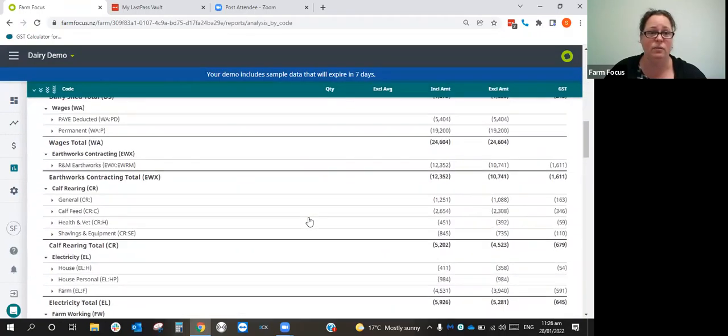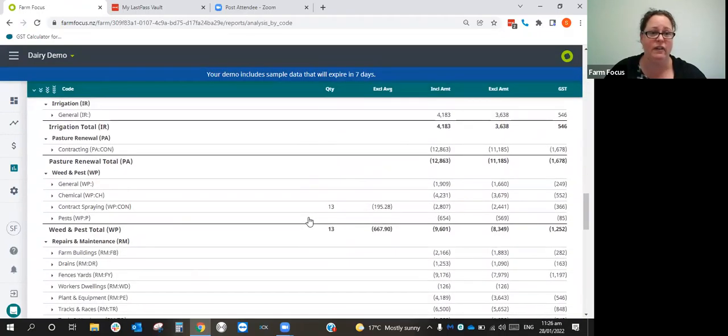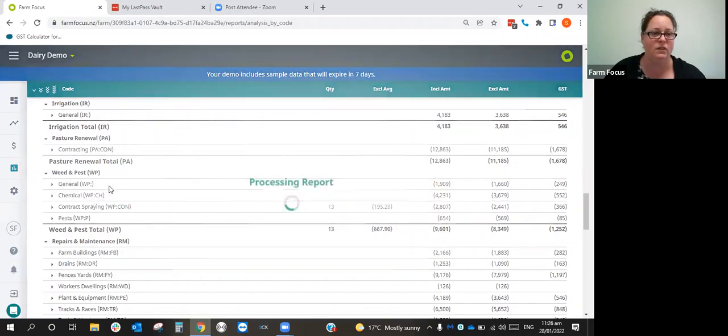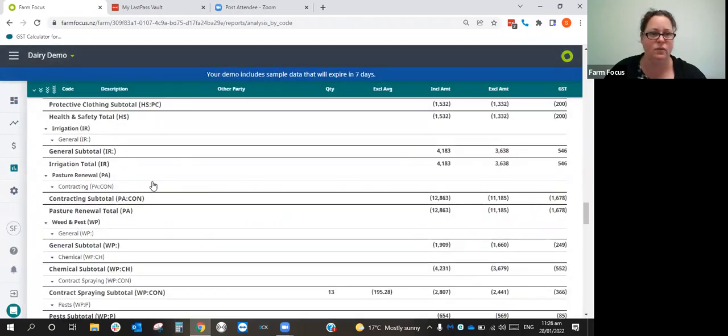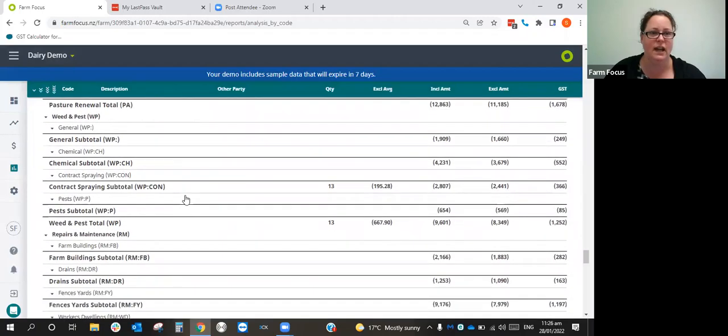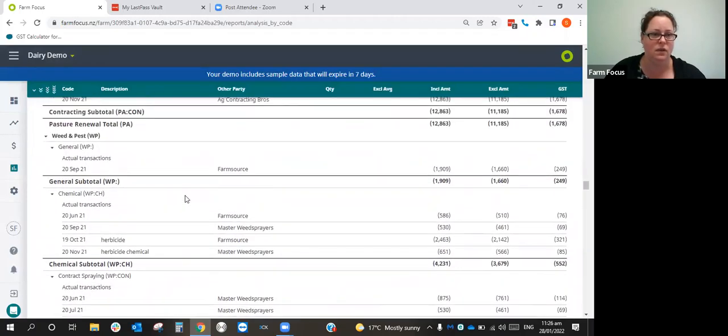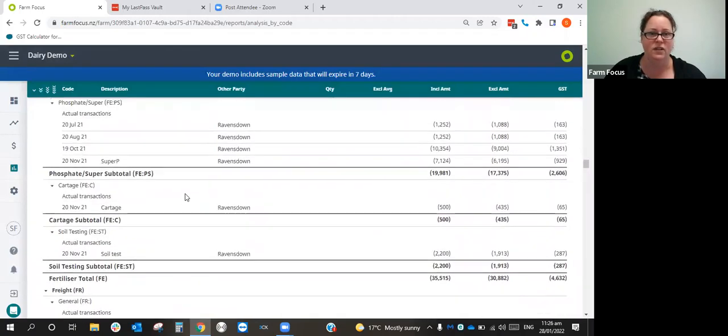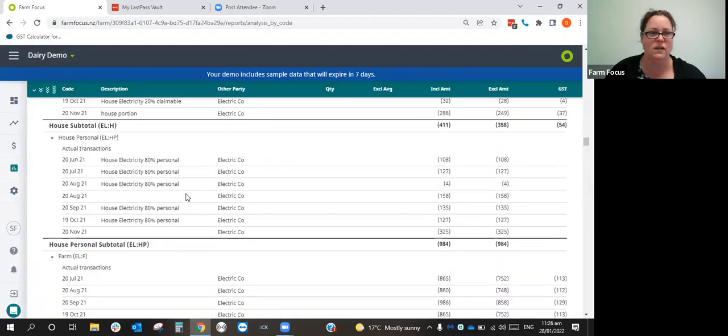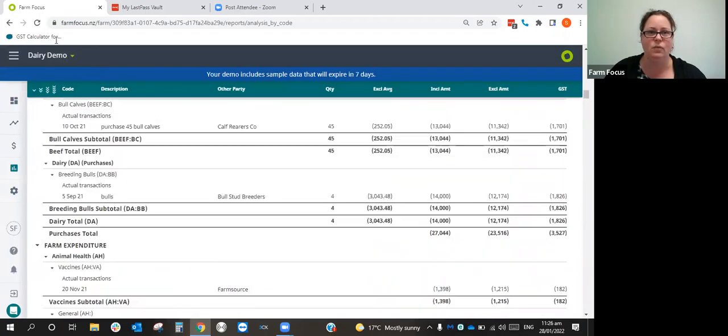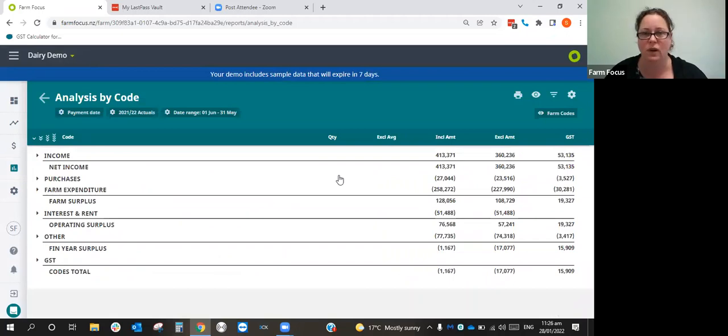Now, this is a huge report. I mean, I haven't even dropped down to see all the individual transactions yet. If I do that now using my chevrons, there is every single transaction this year that relates to these codes. And I don't want to see all of that. It's pages and pages and pages of information. Let's say I just want to look at my income. That's all I want to look at.